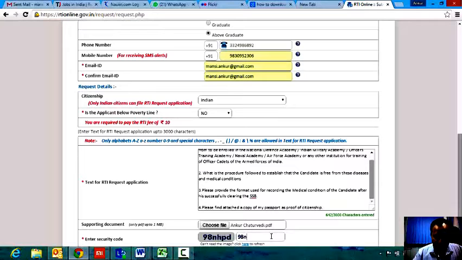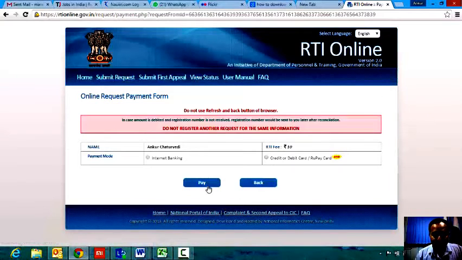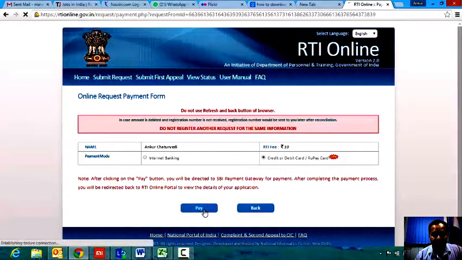Now, this makes the process a bit easier for you. So you just attach your proof of citizenship here itself and then you proceed to make a payment. You can make the payment through internet banking or credit or debit cards. I choose to pay by a credit card. Proceed to the pay button.